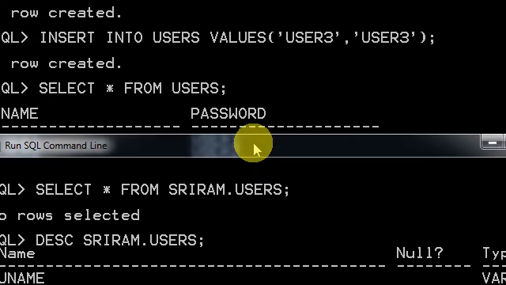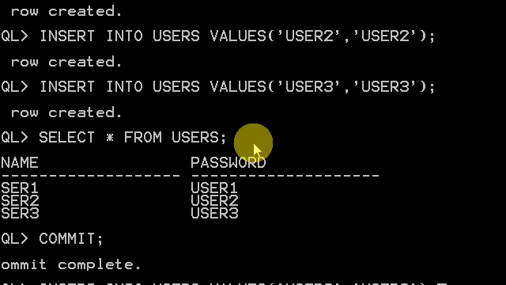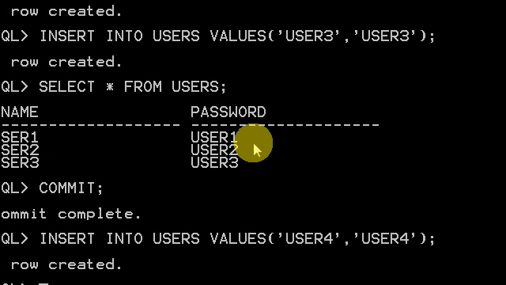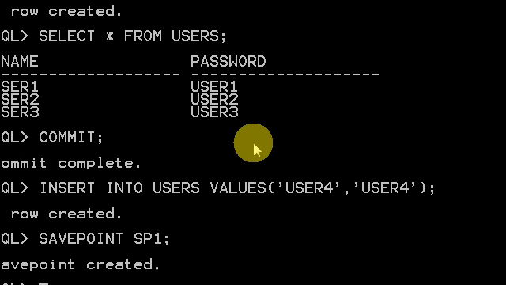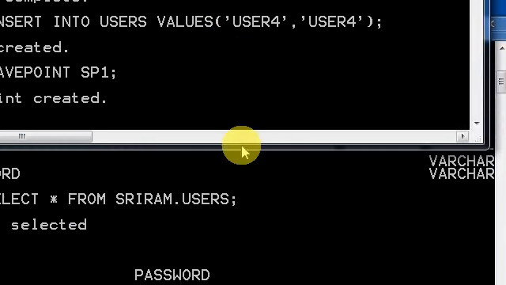Just come down here. I'm inserting one more record. This is user 4. Inserted. This is correct. I'm creating a savepoint for this. Savepoint SP1. Savepoint is created. SP1 is the name of the savepoint, it can be anything. So I created the savepoint.